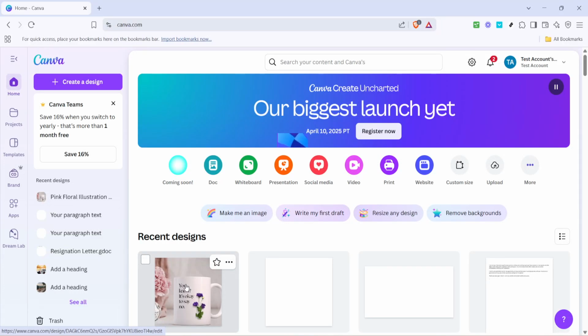In today's video, I'm going to teach you how to create a digital sticker using Canva in just 5 minutes. Canva is a versatile design tool that's excellent for both seasoned designers and beginners. So let's dive in and get started.